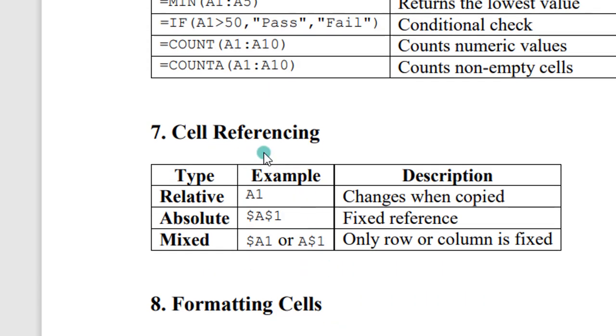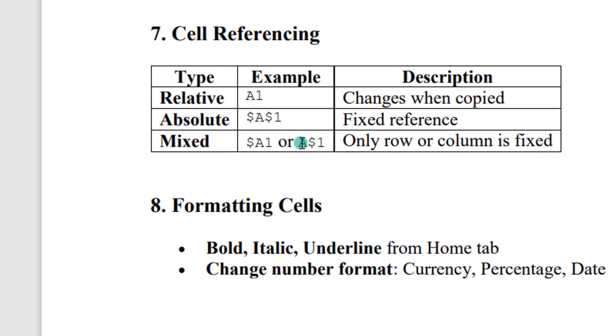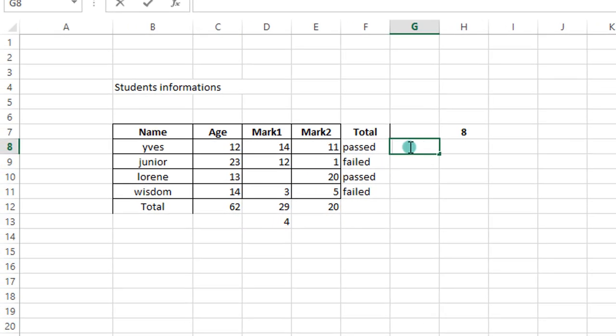Now cell reference. So we are coming to cell reference, which is exactly what I was explaining. You see, relative: A1 changes when copied. Exactly what I was saying. Meaning that if I come back to this level, let us do it again. This cell here is G8, in fact.